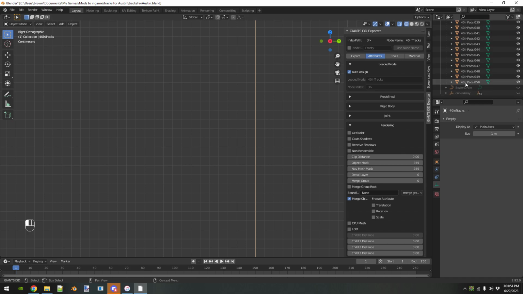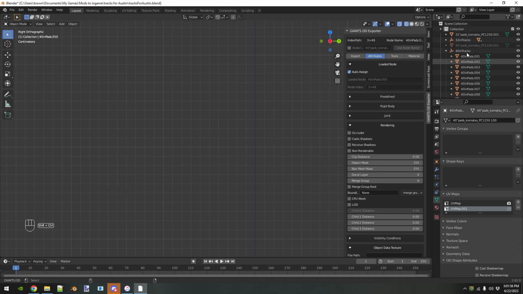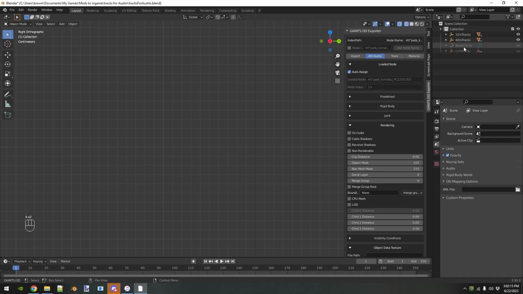Now I'm going to select both of these. Actually, to make it simpler, I'm just going to delete these out for now. I'm not going to save it.